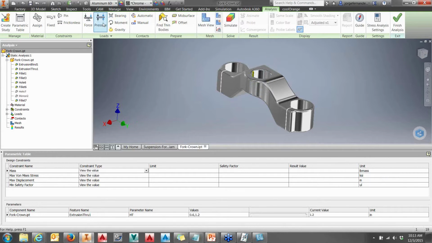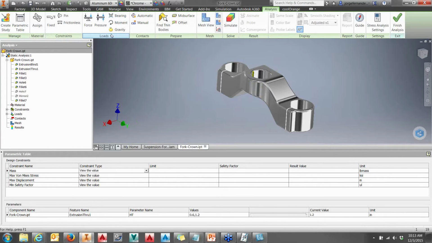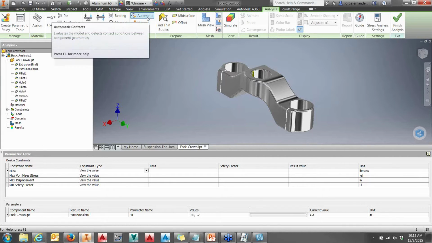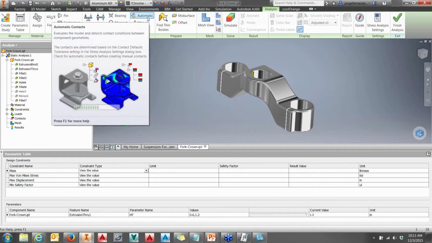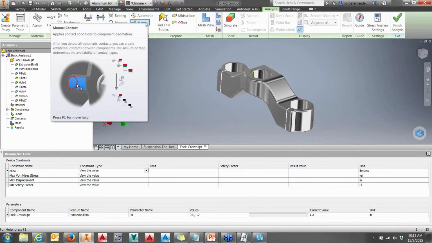Notice you do have other options, of course. So you do have pressure, you can add moments, bearing loads. You can even add gravity into this, or remote force as well. So you have a few options in here right inside of Inventor. You also have the section for contacts. So again, if we did have an assembly, it can automatically add contacts to it if I didn't at the beginning, or I can always add my own manual contacts as well.